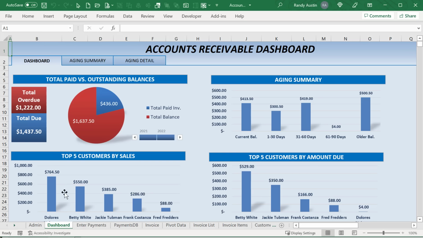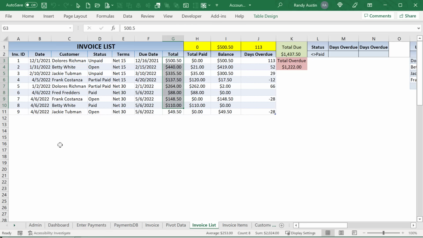All right, behind the scenes of that, it really starts out with our invoice list data, right? So we've got some terms here, we've got the total, and then we've got some information here. We've got total paid, the balance, and days overdue.